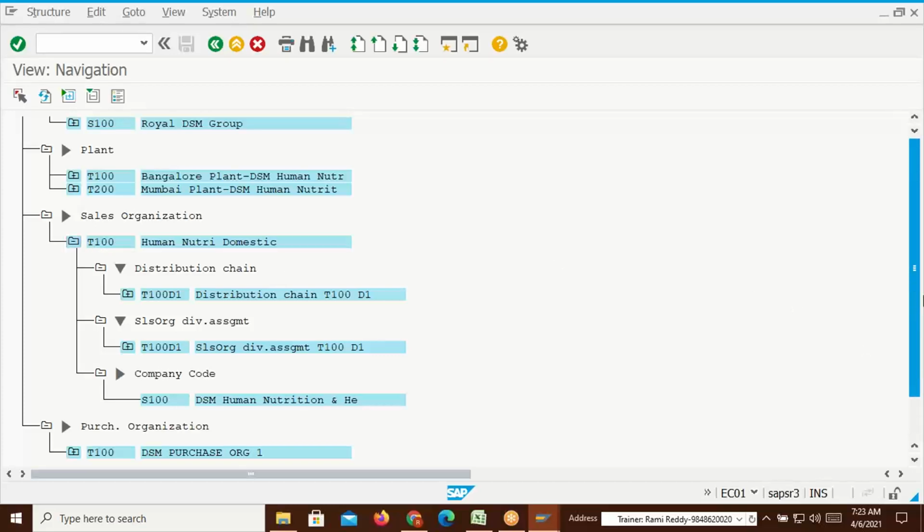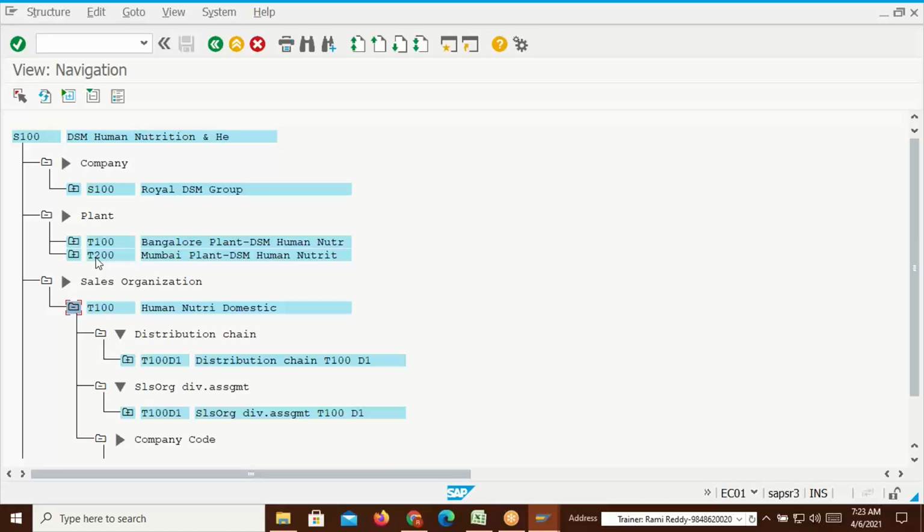Then what are the plants that you have? You have plants T100 and T200. And what is the scenario that you are practicing? You are practicing intra-company STO, which means stock transports from one plant to another plant which belongs to the same company code. Now in T100 to T200, the supplying plant we are considering is T100. And what is the receiving plant? Receiving plant is T200.